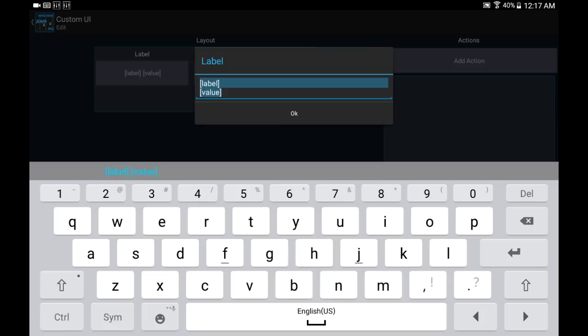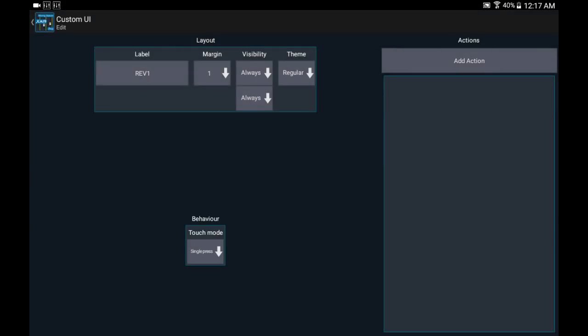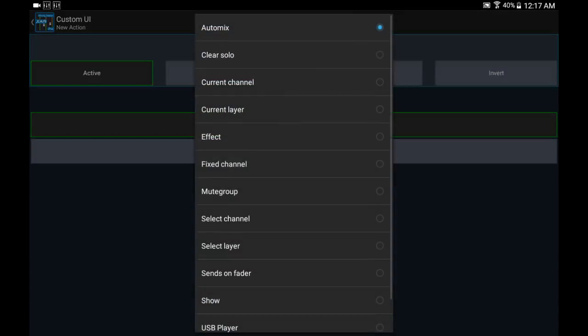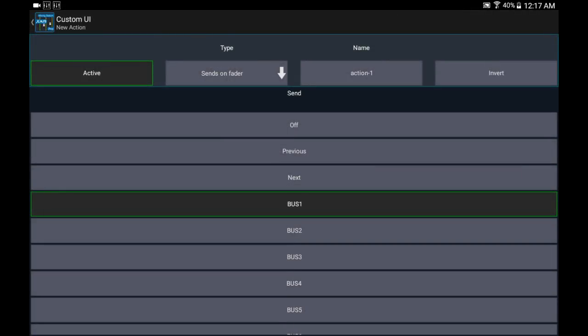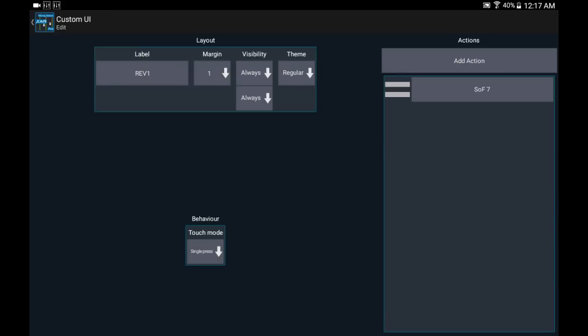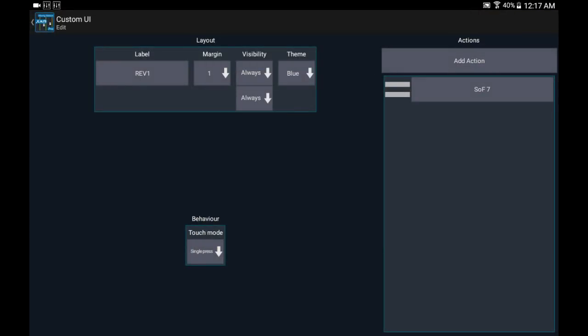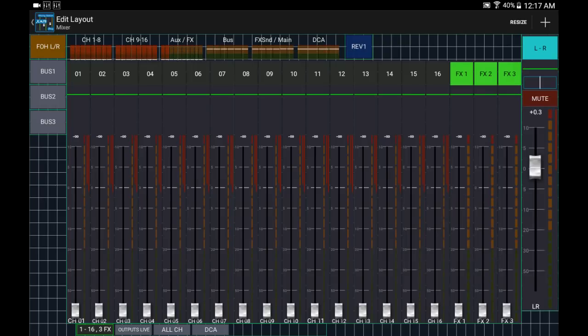And again, this is going to be reverb. I'm going to title it Reverb 1. It's effects 1 actually, but I want to title it Reverb 1 because I'm going to put a reverb on that effect. Okay, add action. Again, sends on fader, and this time we're going to choose effect send 1. And I don't know why I like blue, but I'm going to turn it blue. So when the button is enacted, it's going to be blue.